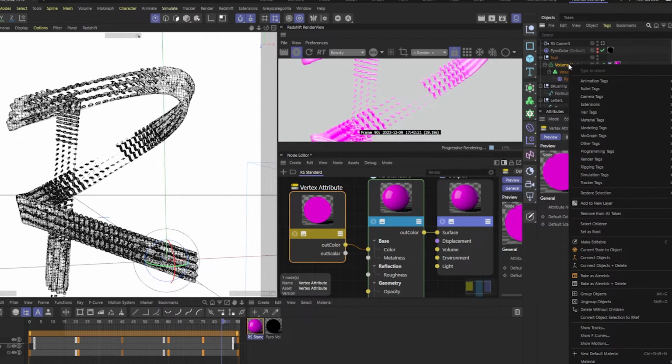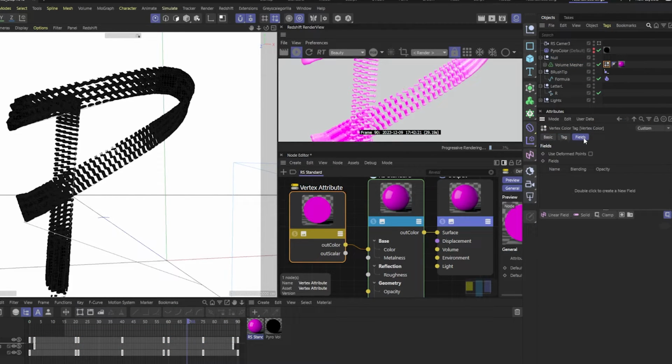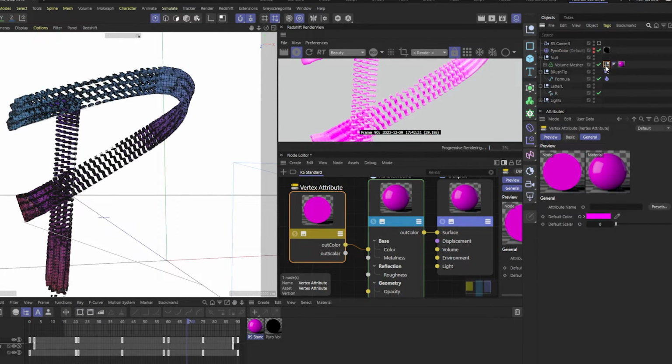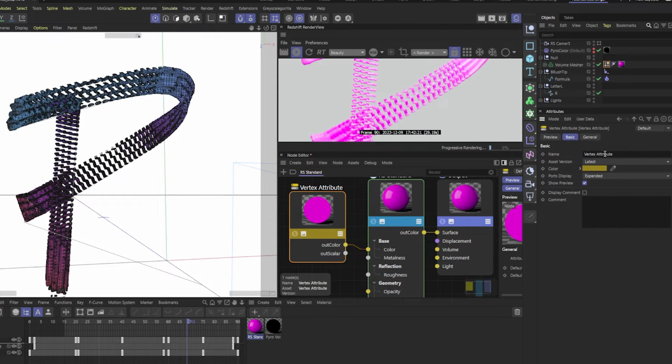So I'm going to go to my volume measure, right click and create other tags. And I'm going to create this vertex color. All you need to do is, in this field here, drag your pyro color. So not your pyro density, you're adding your pyro color, which is different from my previous tutorial. And one very important thing, again, is to name this. So we're going to call this color one.